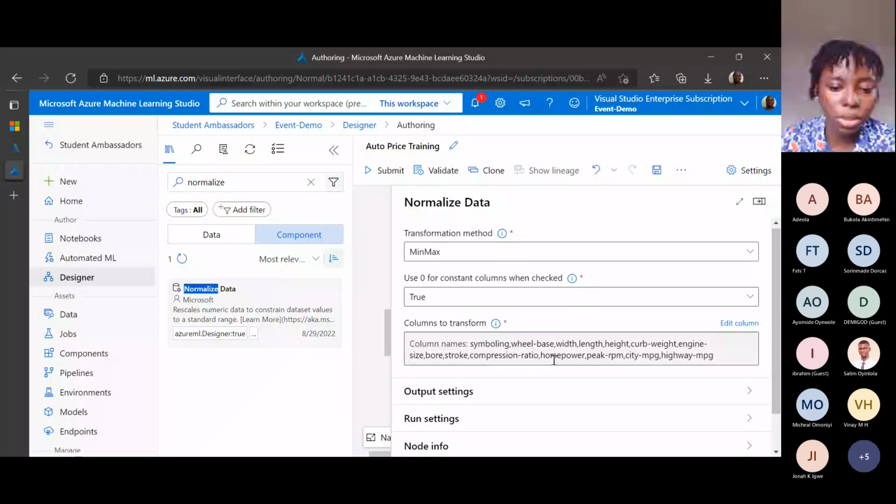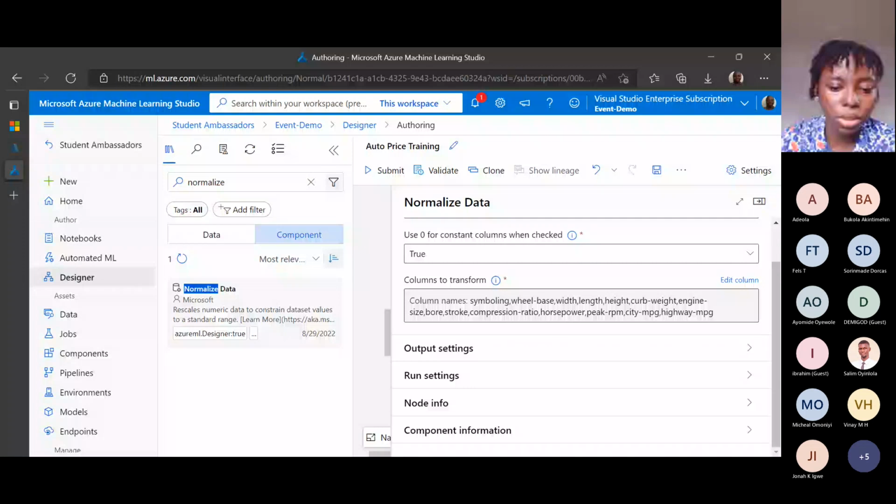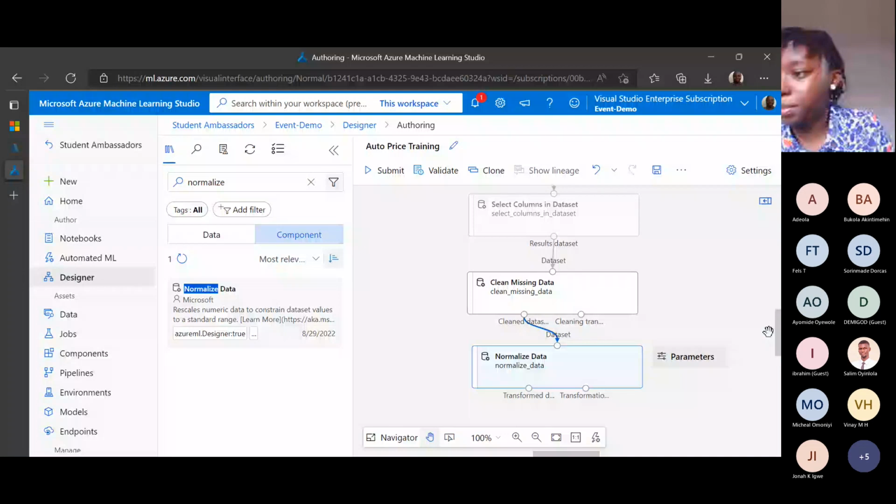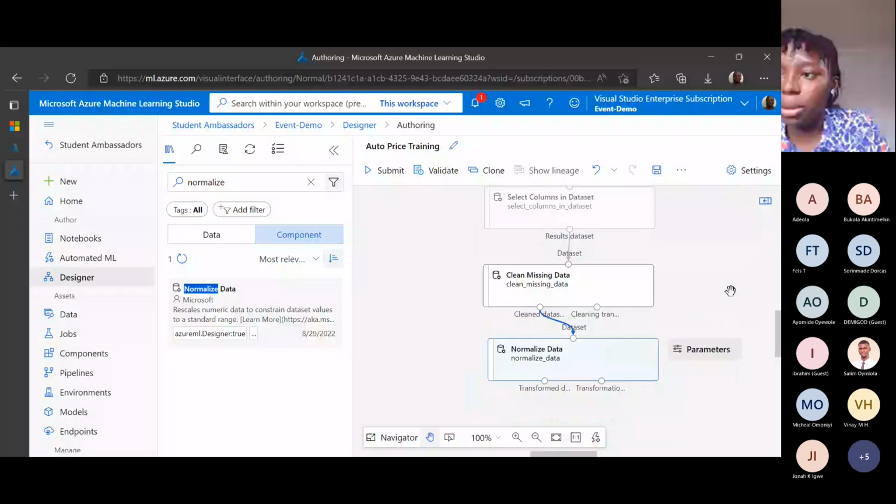With these four things we've done now, we're going to do the first run of the pipeline. First, let's make sure everything is as it should be. We connected the automobile price data output to the dataset, then the resulting dataset from select columns in dataset to clean missing data. Then the leftmost output of clean missing data you connect to normalize data. So yes, let's submit. This is all good. We're going to create a new pipeline job.